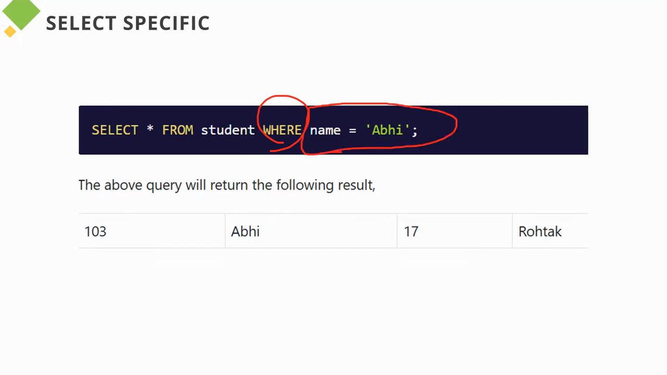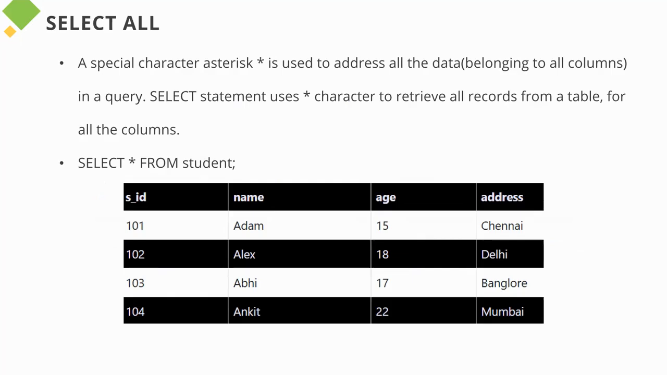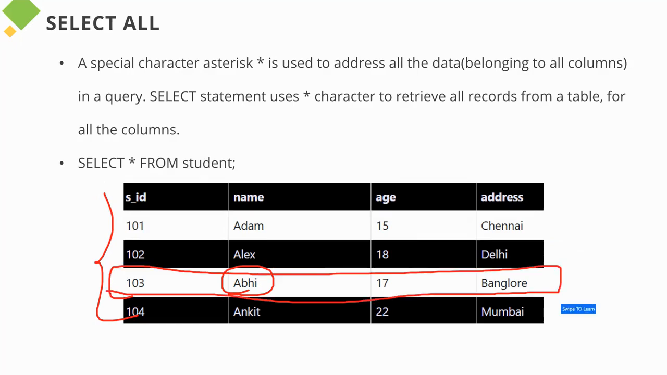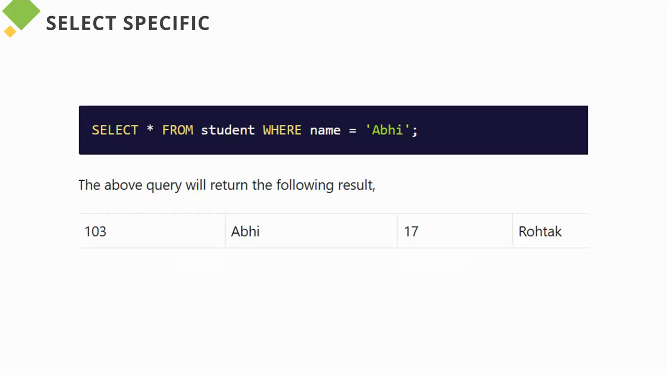So my database checks all the table where the name is Abhi, and then it will return this row alone, which satisfies the condition. So now my result would be 103, Abhi, 17. This is how SELECT with a specific condition works.